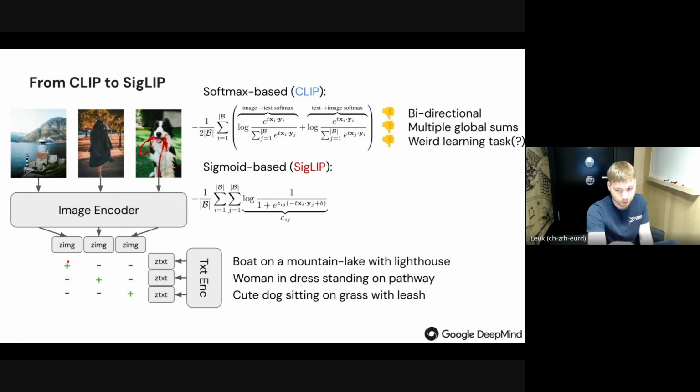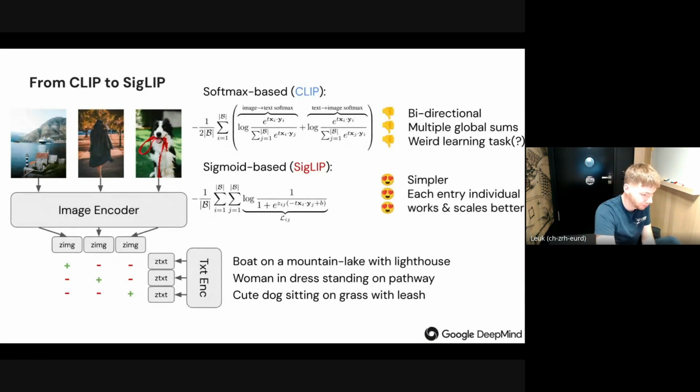So there needs to be no global normalization. You don't even need this whole matrix to exist at once, which you do if you want to do the global normalization. And there is no bidirectionality needed. It's just each entry in this matrix: yes or no, do they match? We found it works a little bit better, but especially it scales a lot better and requires much less memory and less compute on the loss. And because it's basically CLIP, just exchanging the softmax with a sigmoid, we call it SigLIP.